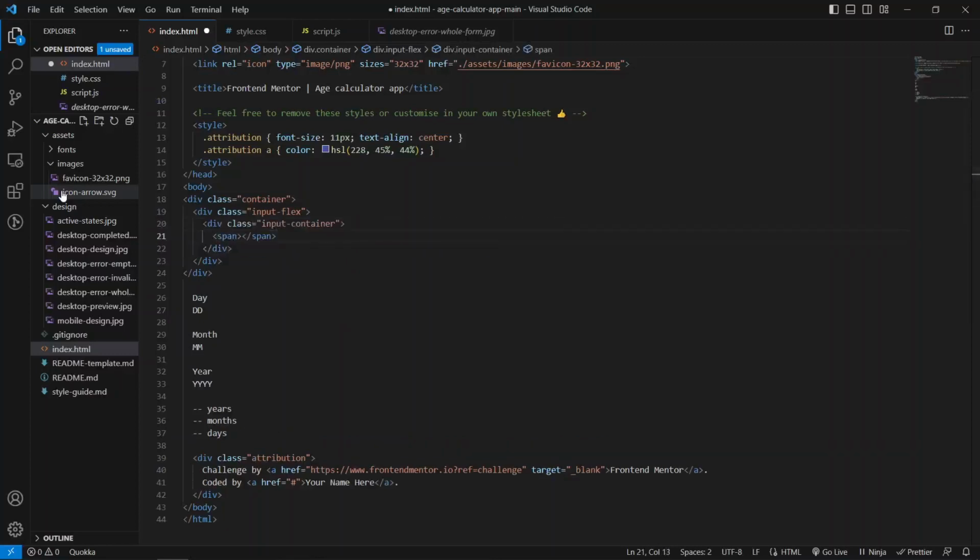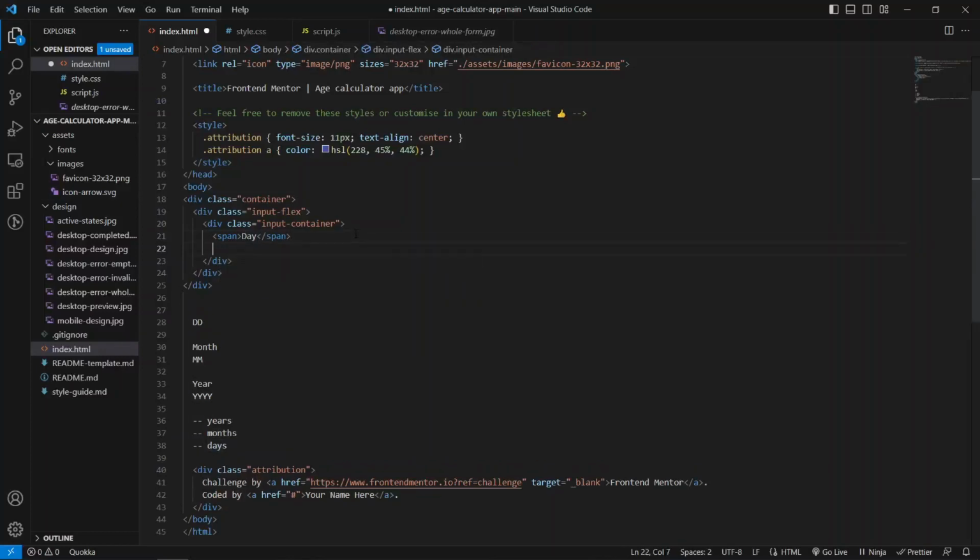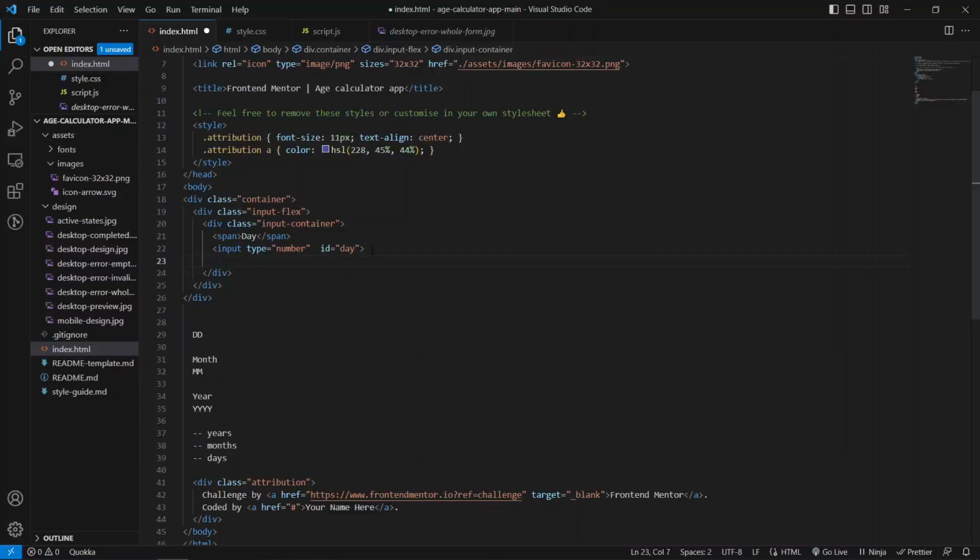Then we're going to have the span, and the span here is going to be day. Then inside here we're going to have an input type number. We don't need to give it a name, and as for ID, we'll give it day because it's going to represent the day input. Inside there you can see that there's an error for the day input, so that's going to be a small tag with a class of error-day. So we have gotten the first one done.